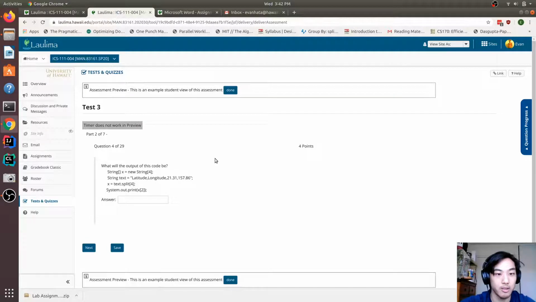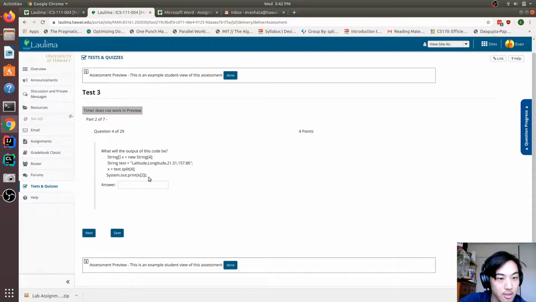On to part 2. What will the output of this code be? String array x equals new String allocated with size 4. String text equals this string, a bunch of stuff separated by commas, x equals text.split, for System.out. So for this problem, there's actually a mistake right here because this isn't how you use split.